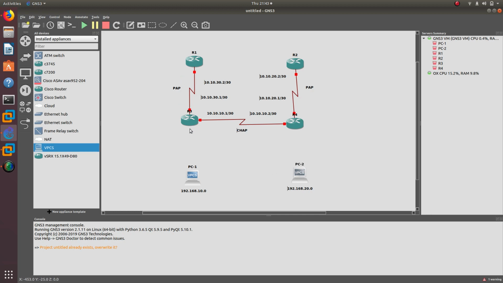So I'm going to first configure a point-to-point connection between R1 and R3, R3 and R4, and R4 and R2. And we are going to be using PAP for authentication on these point-to-point links. And this one is also going to be PAP over here. And this one is going to be CHAP. So we can talk a little bit about them too.